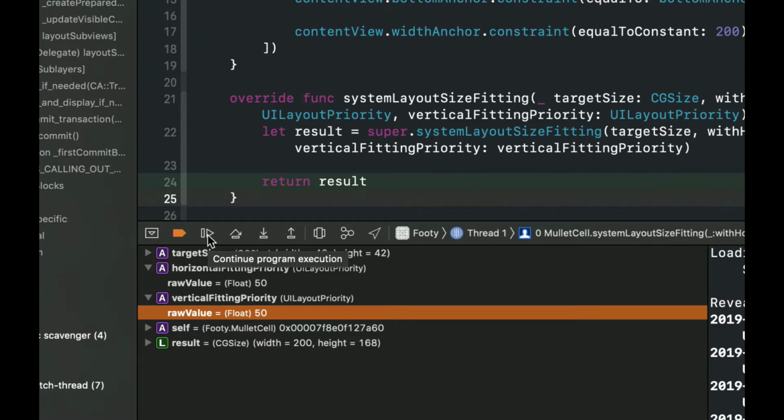Now, just to say that, right? If you have self-sizing cells in a UICollectionView, make sure that your constraints are always over priority 50. Otherwise, these temporary constraints will overrule your constraints, and you will never get the size that you desire, right? So always make sure to be at least over 50, otherwise these constraints will take over your layout.